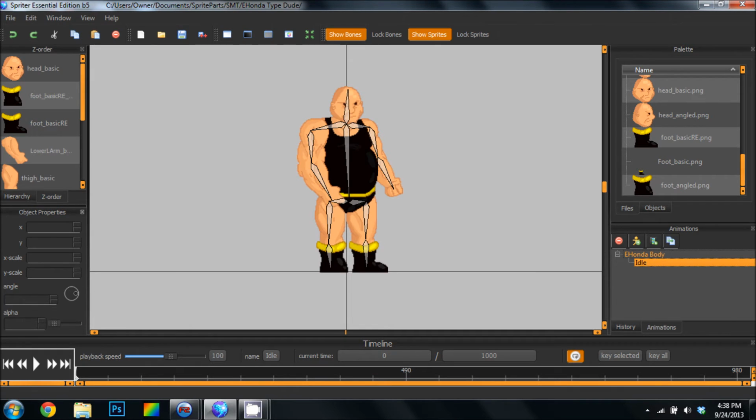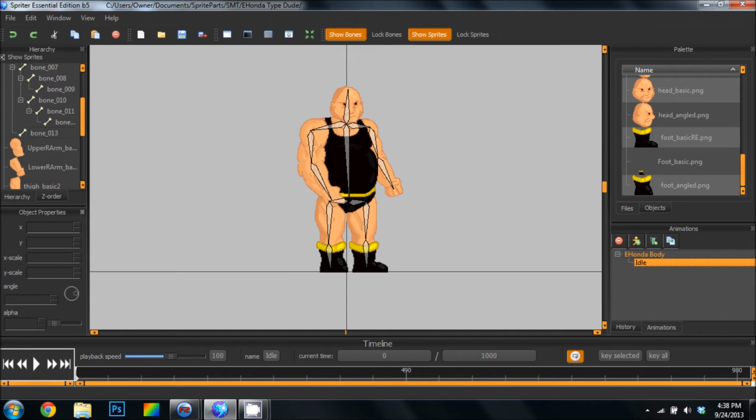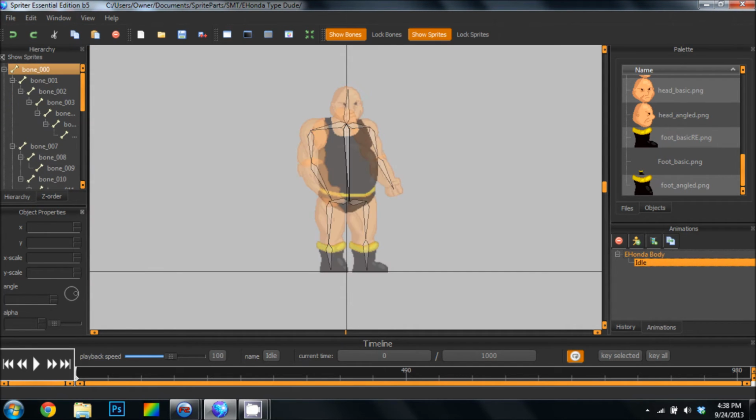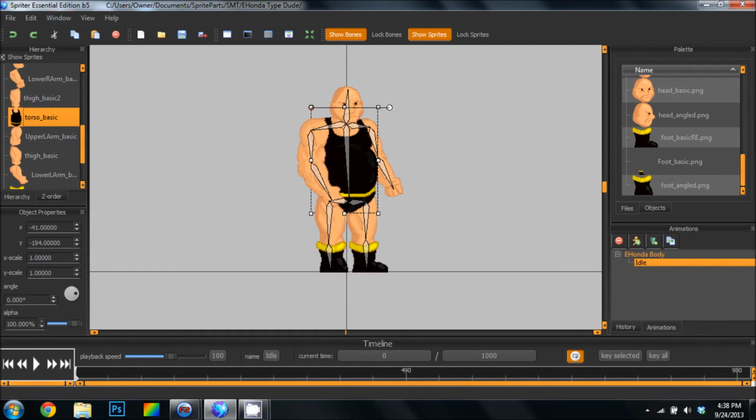Now, in order to assign the bones to the body, we're going to go over here. As you can see, there's a lot of bones, but they're not assigned to anything. What we're going to do first is find the first bone, which is the middle one, and assign the torso to that. We can do that by taking the torso and dragging it to that bone.